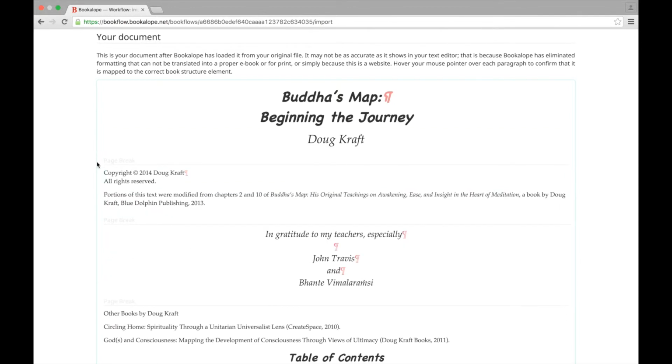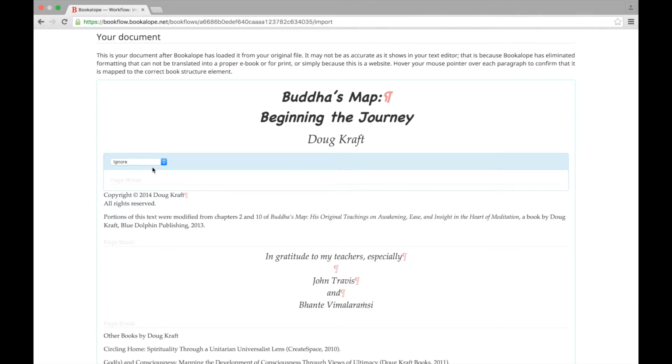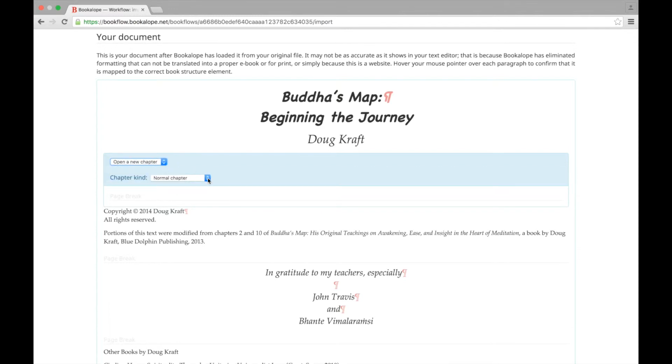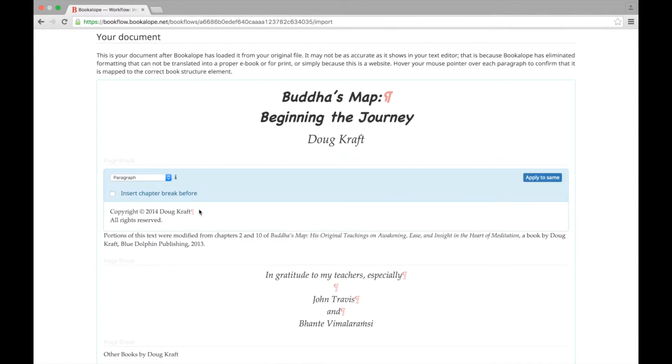Next follows a page break. We could ignore it, in which case the next paragraphs would become part of the current chapter. That is not what we want. Instead, we open a new chapter and we make it the copyright chapter. Again, telling Bookalope the chapter kind will determine its visual design later and improves the ebook navigation. The next two paragraphs are already identified as normal text paragraphs, and we can leave it at that.